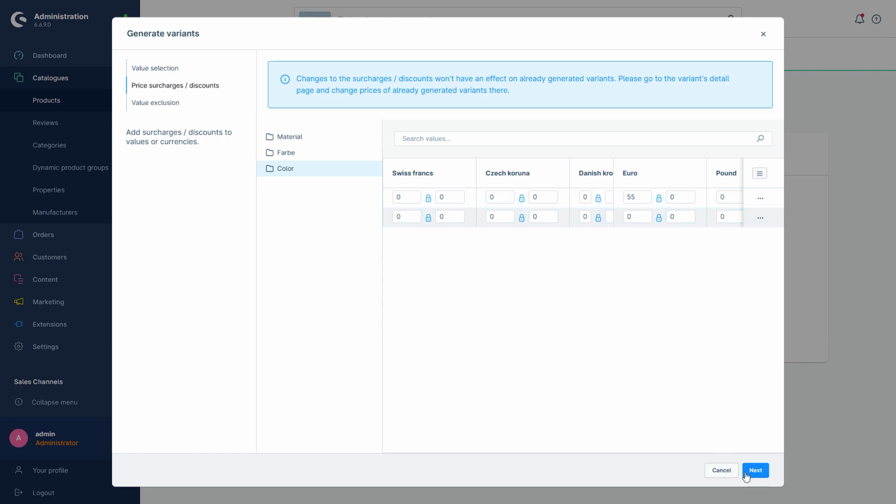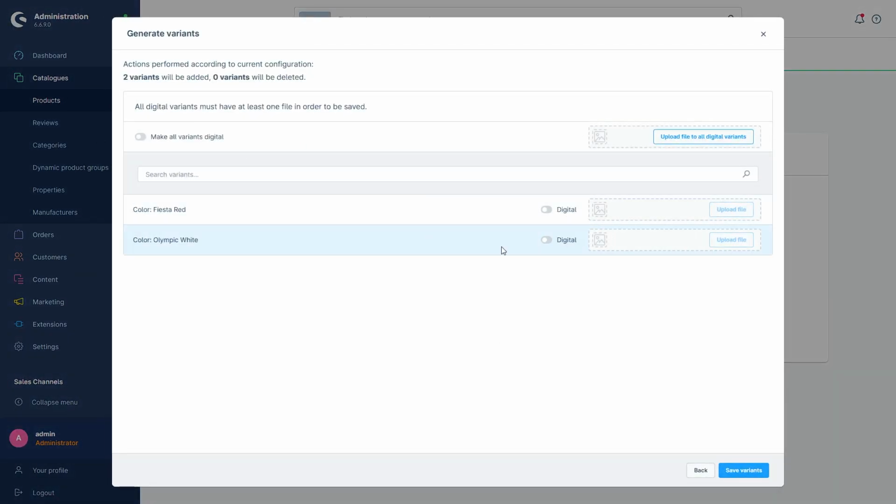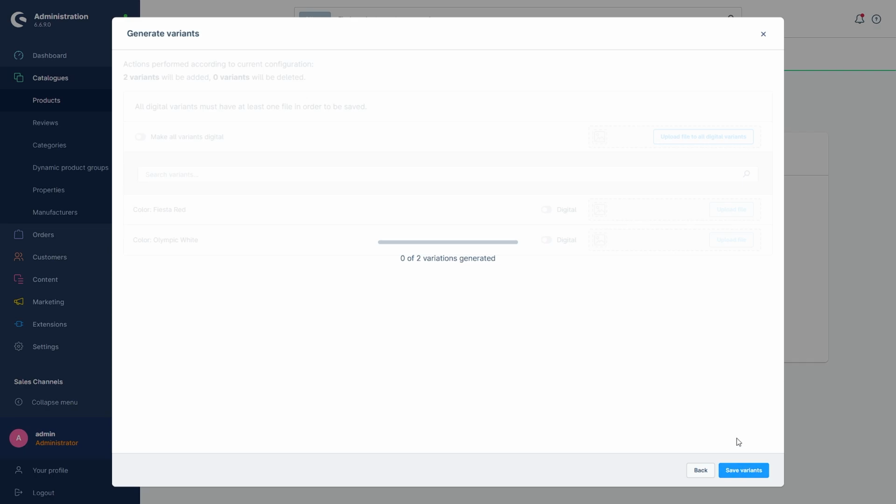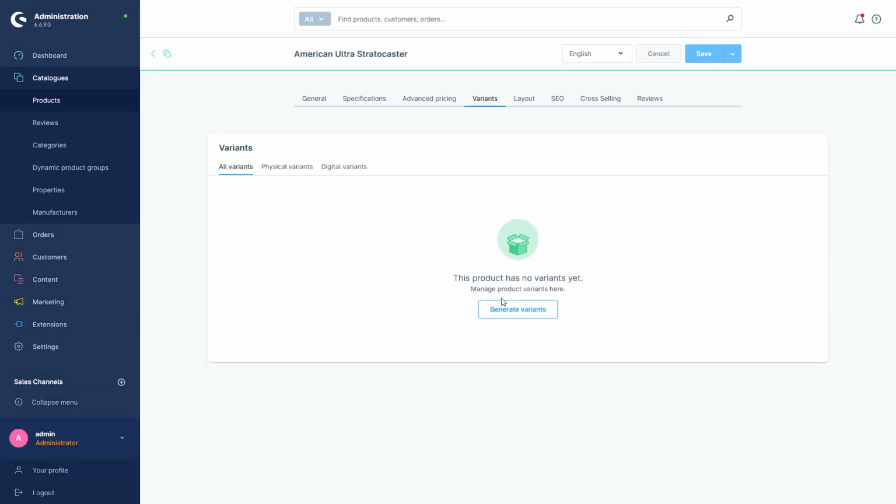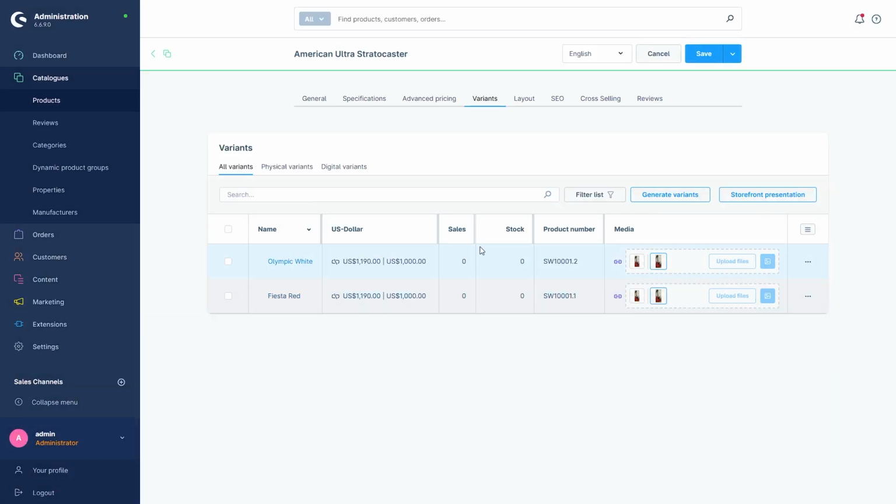Then we can click on next, and we can also add some images and so on, but I will not do this in this case and just click on save variants. After that, the administration will generate the variants, and we can simply click on save. And afterwards, you can also view them in the front end.